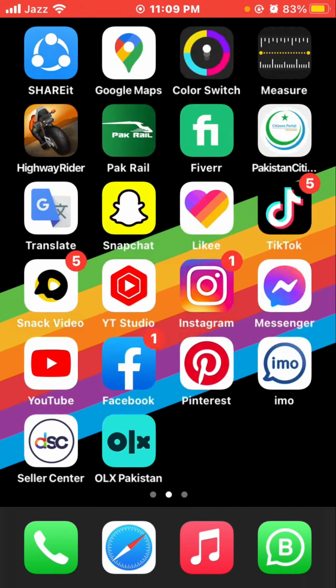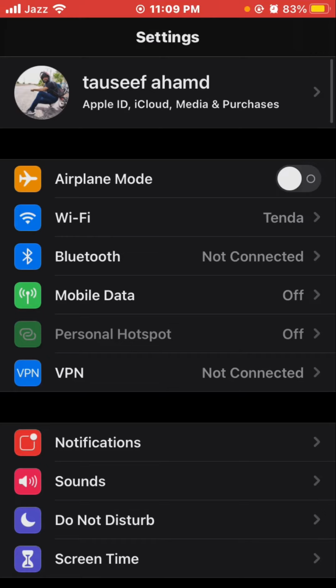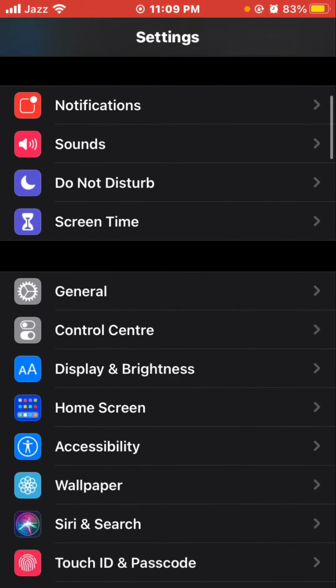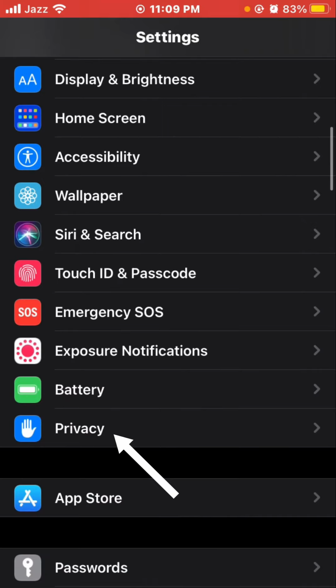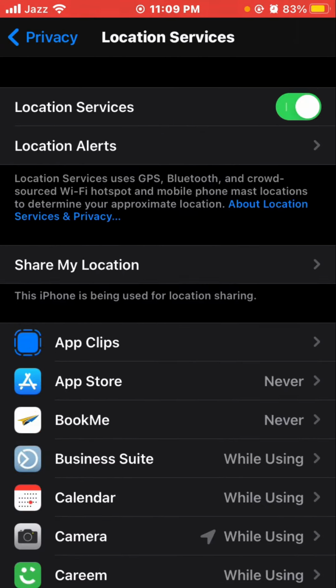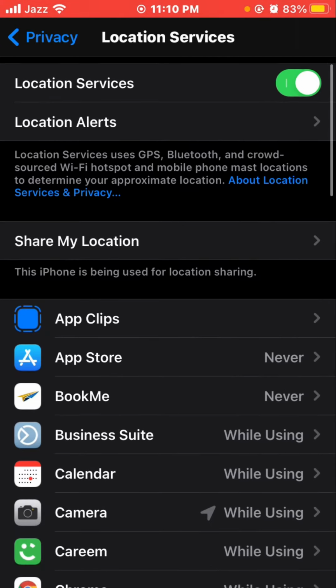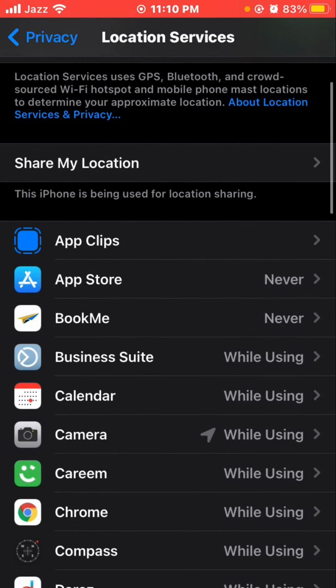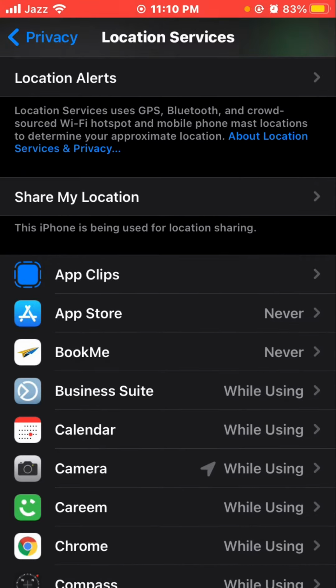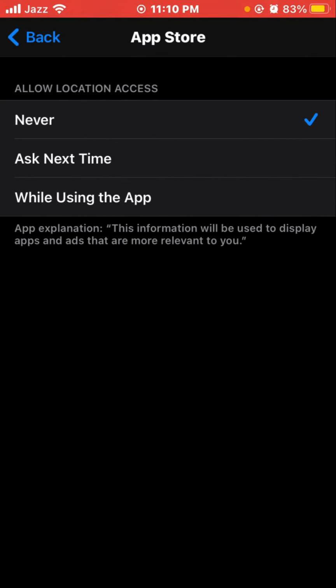First, open your mobile settings and scroll to the third group of options and tap Privacy. Select the Location Services option at the top. Select an app or location service using app, listed below the Share My Location option on the page. Review your selected app's location sharing option.